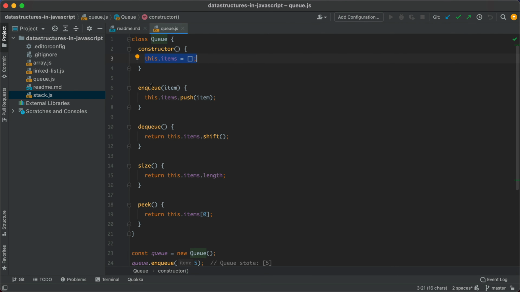So the first method we have is called enqueue, which is accepting an item, and it is simply adding the item to the end of the array. And then we have the dequeue method, which removes the first item of the queue and returns that also. And for that, we're using the shift method, which is built into the JavaScript arrays. Then we have the size method, which is simply returning the number of items that we have in the queue. And finally, we have the peek method, which is returning the first item of the queue.